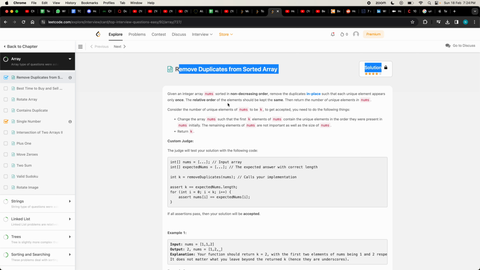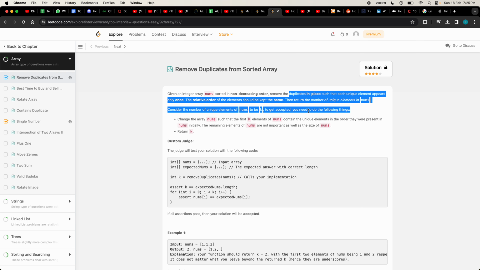We have removing duplicates from sorted array. So we have an array of numbers sorted in decreasing order. Now we have to remove the duplicates, and this is an important condition in place. So the duplicate removal should be in place.